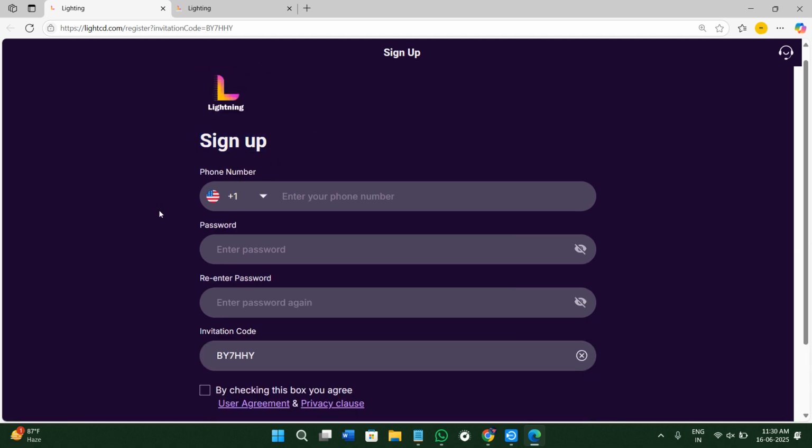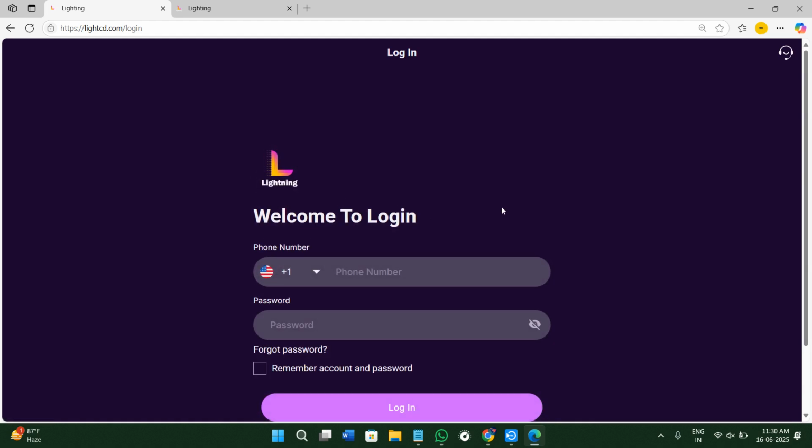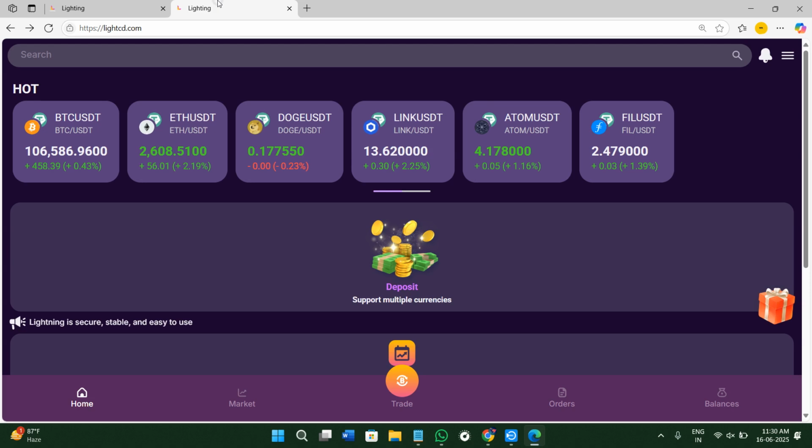So once you are on this page, by default you will be on the sign up page, but since we want to log in to our account, you will have to just scroll down a bit and click on the option of login. Now over here you need to provide your login credentials that include your phone number and your password that you have used while creating your account on Lightning Exchange. Then if you want this particular browser of yours to remember your account and the password, you will have to check this box and click on the login option over here. Now as soon as you click on the login option, you will be landed in your account where you can basically start investing in cryptos here.